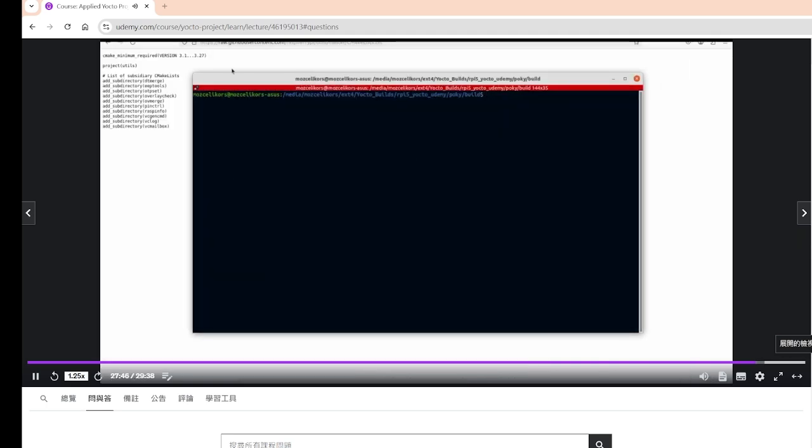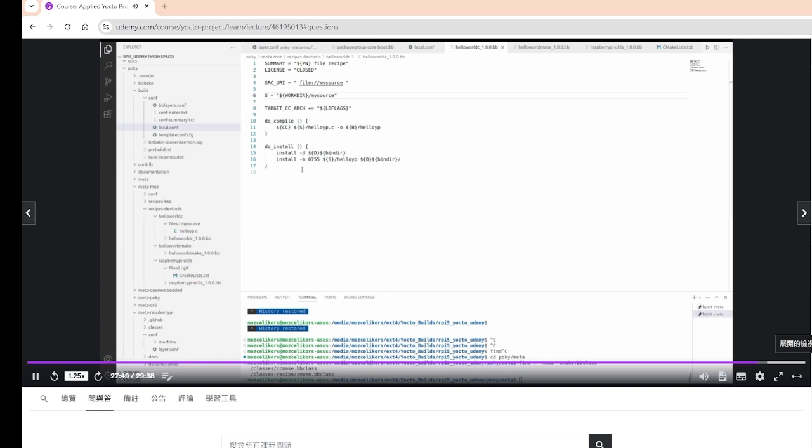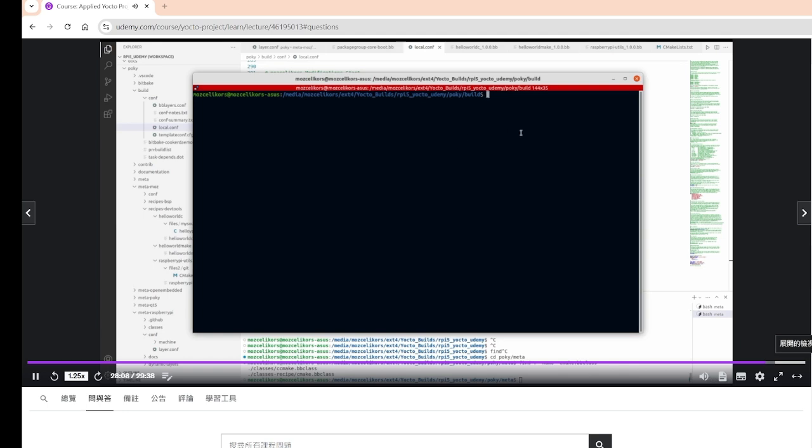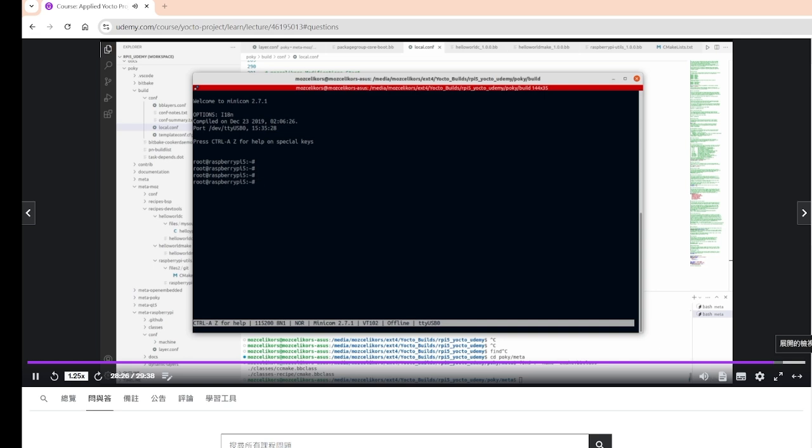Alright, so my image is ready. I have only did one change, which is inside the local conf. I've simply added this one, and I took the image simply. I used the BitBake core-image-minimal in order to cook the image recipe. Alright, now I have flashed the SD card also, and now it is ready. So what I can do, I can simply use Minicom. And I'm already inside, and let's try to use the command.